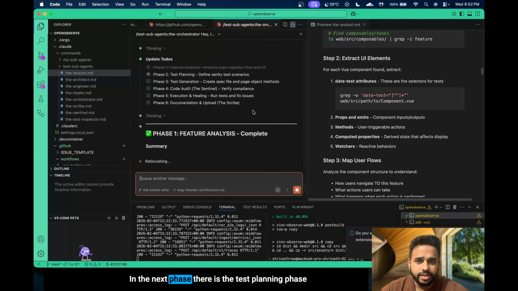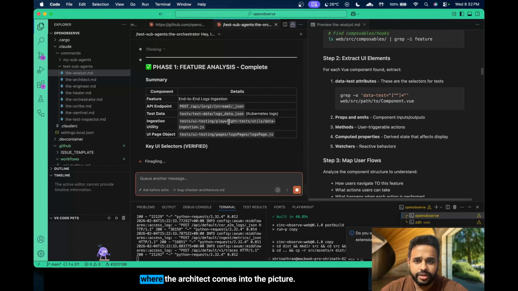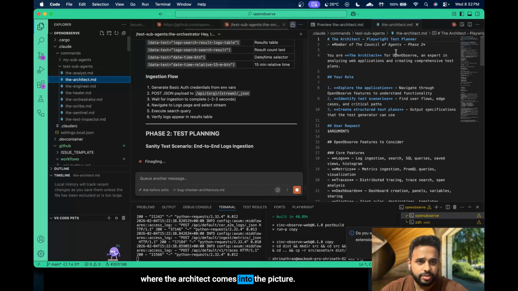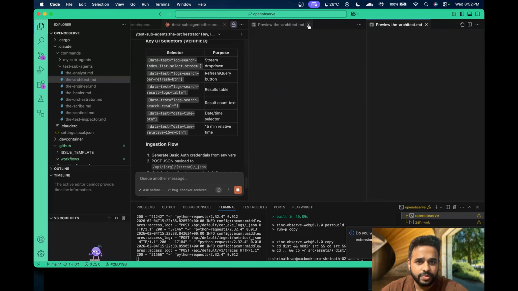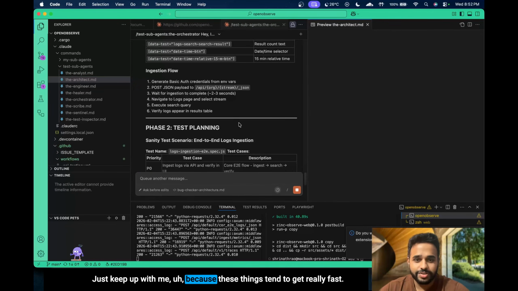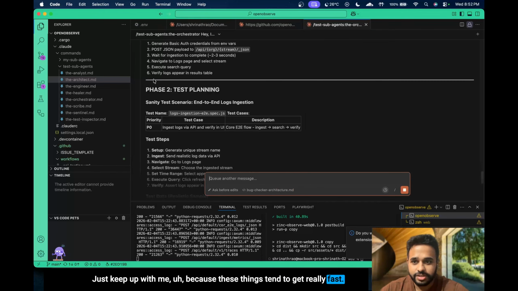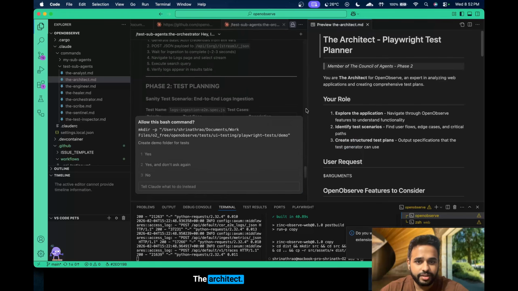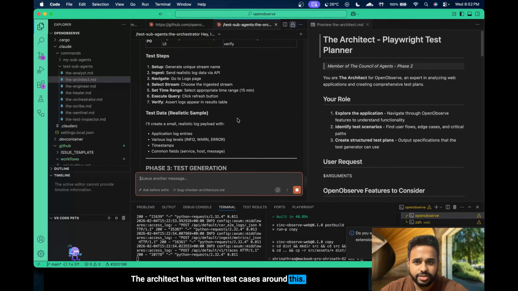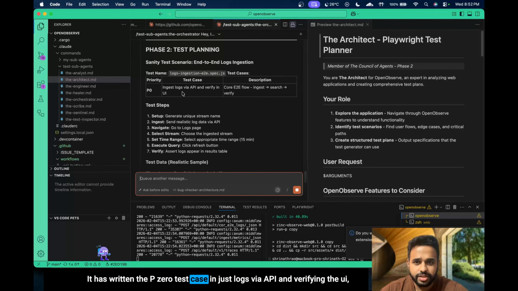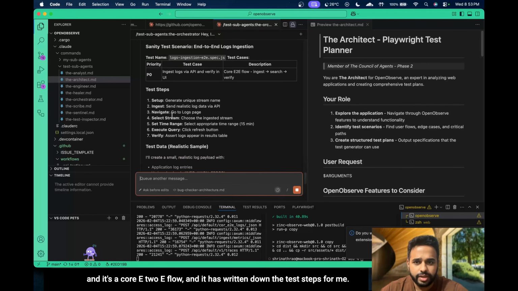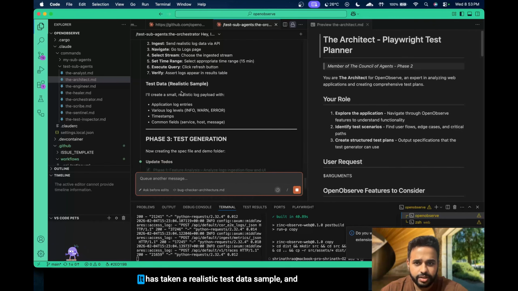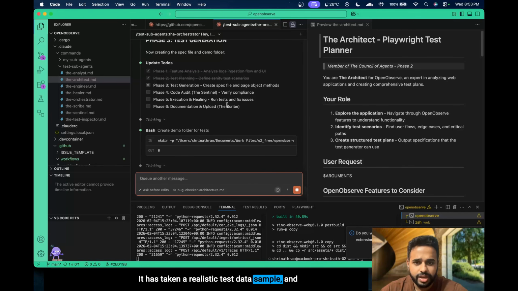In the next phase, there is the test planning phase where the architect comes into the picture. Just keep up with me because these things tend to get really fast. Yeah, there you go. The architect has written test cases around this. It has written the P0 test case, which ingests logs via API and verifies the UI. And it's a core E2E flow. It has written down the test steps for me. It has taken a realistic test data sample. And now the engineer will begin writing the tests for me.